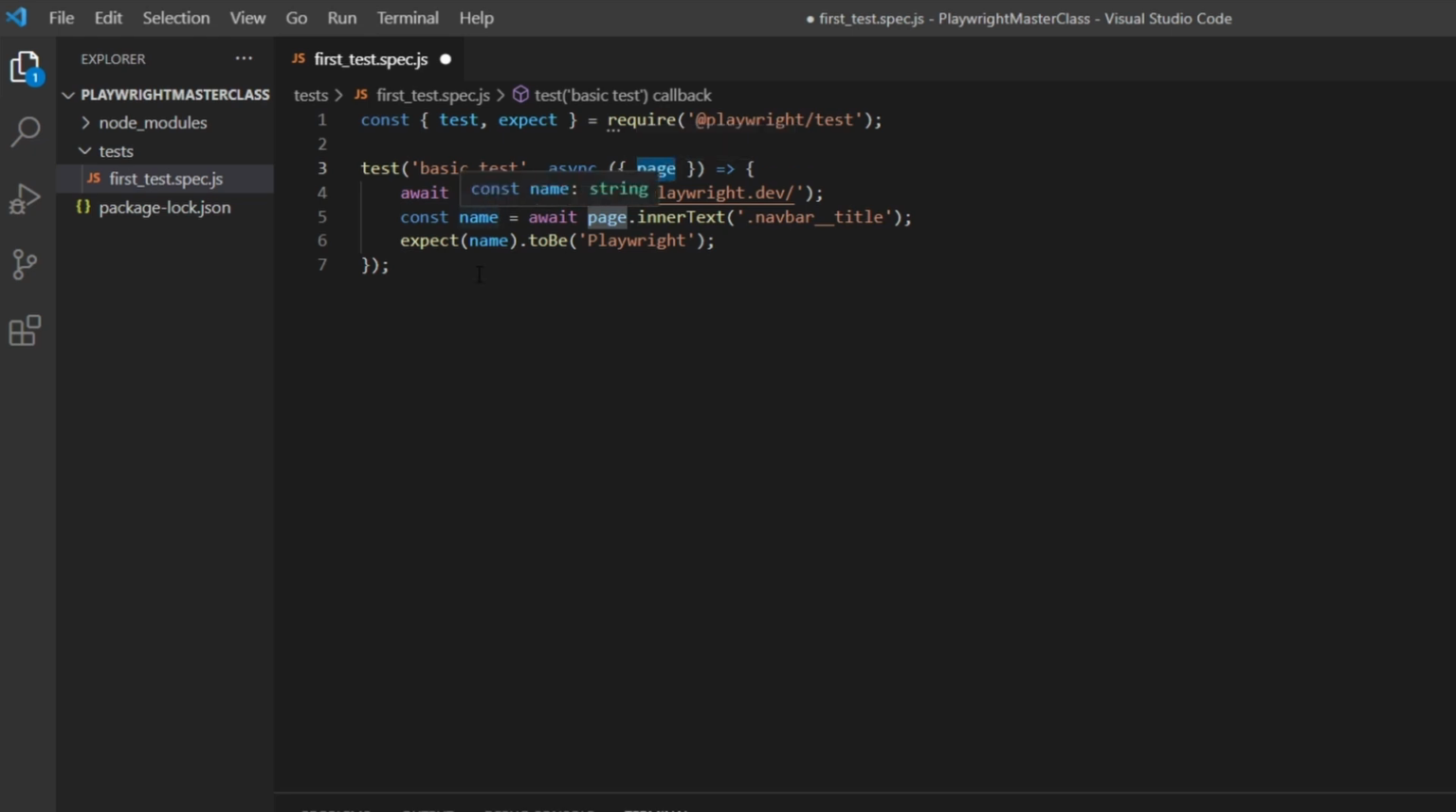And then that page actually will go to playwright.dev. It'll grab the inner text off the class navbar__title. We'll talk about selectors in a little bit. And then it'll compare whatever value it gets back to make sure that it is equal to Playwright. So let's save that and run this here. But how do you run it?